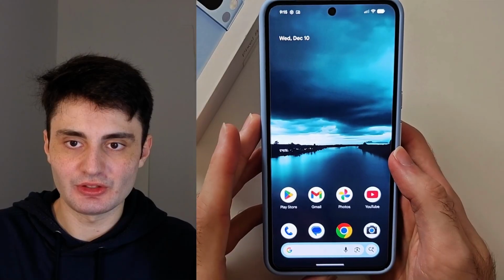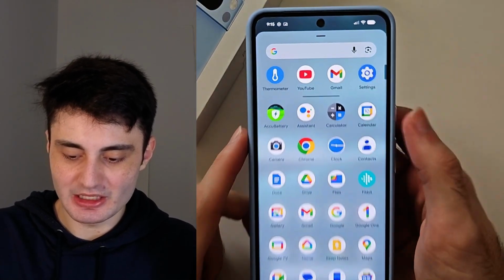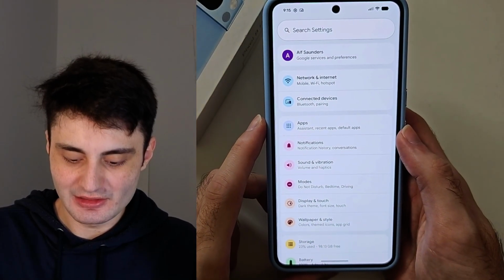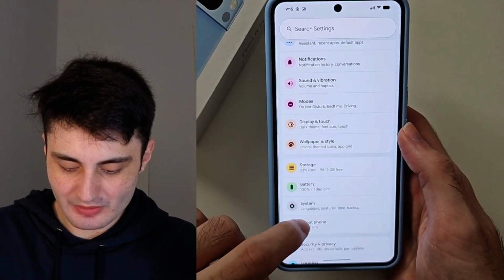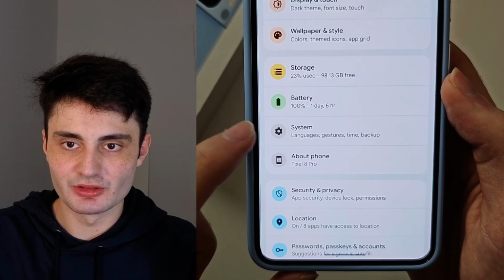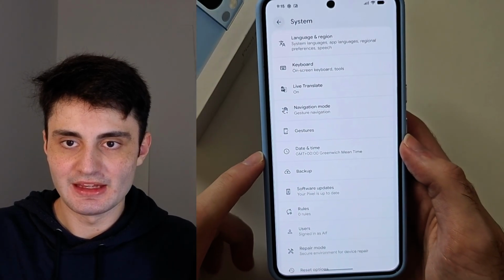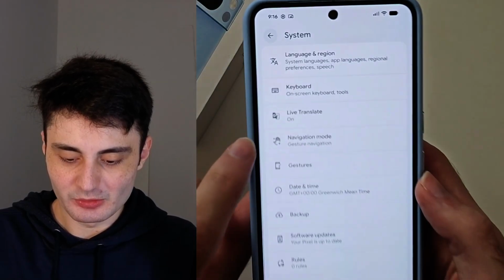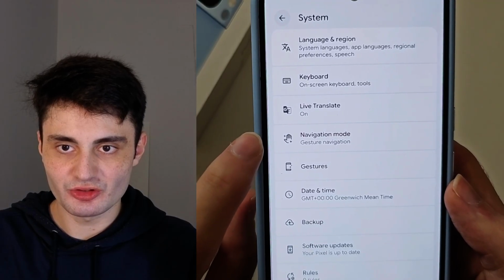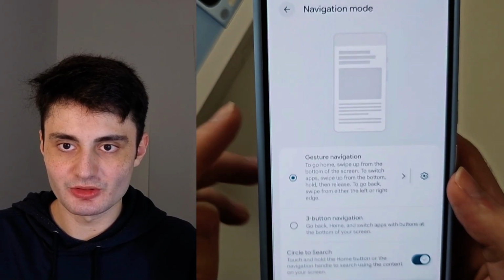So let's start by opening up our settings. Then I want you to scroll all the way down and you want to look for the system option. Inside of here, I want you to choose navigation mode. So the one just above gestures. So we'll choose navigation mode.